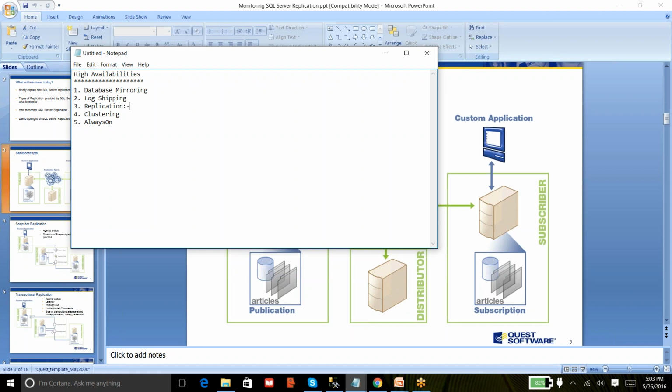To give an overview of the differences from database mirroring or log shipping, replication is high availability at object level. If you go back to database mirroring or log shipping, we maintain a copy of the exact database. But in replication, we can maintain copies of database objects. Replication is at object level, that is, at table level.